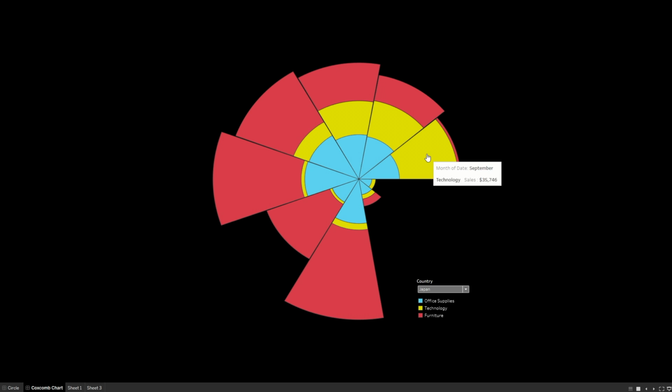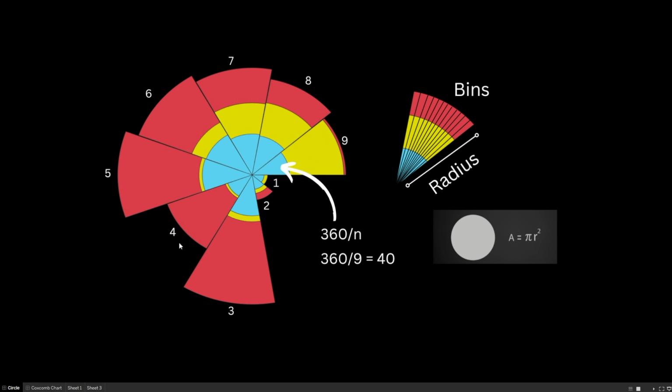So let's now look at these individual segments and understand how these charts are built and the mathematics behind these charts. So each of these segments are around a point, so the angle for each segment is same. So in this particular case, we have 9 different segments, as you can see highlighted here, and these 9 segments represent 9 months. So the entire angle around a point is 360 degrees, and in this case we have n as 9 segments, so the angle for each of these segments is 40 degrees.